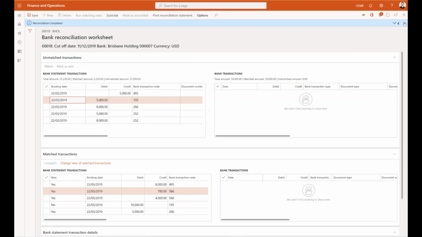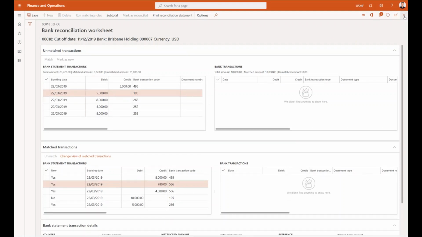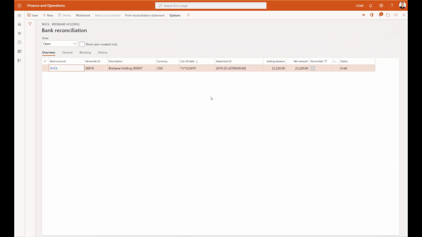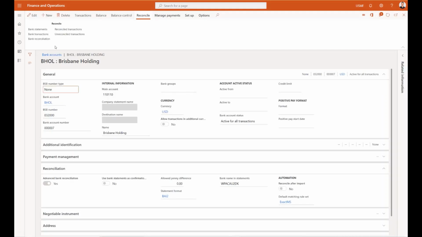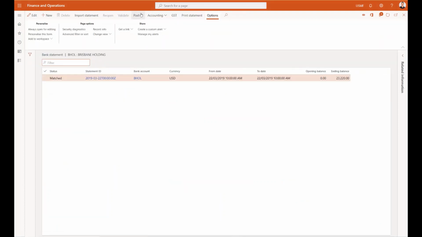So after this process is done, the next step is to post the statement. So I'll go back into bank statement where I've imported it, and you can see here the post function that will post this statement. So that concludes the review of bank statement reconciliation, advanced bank statement reconciliation.